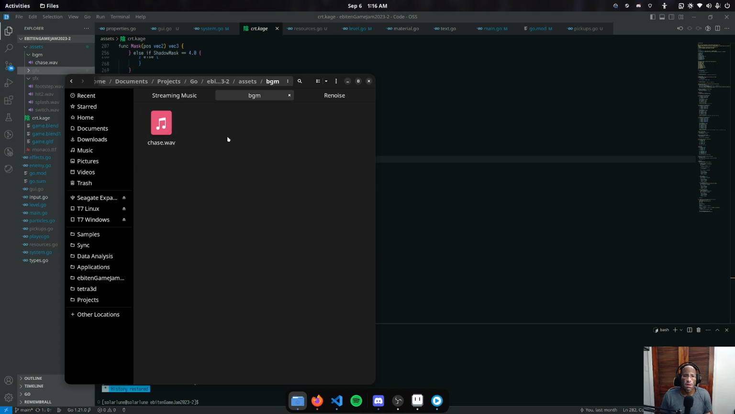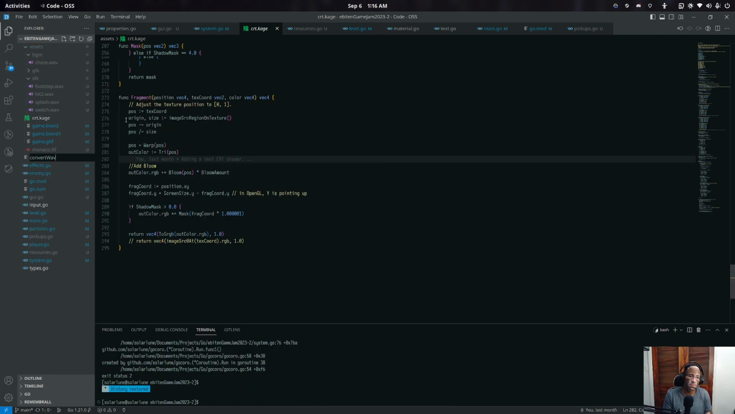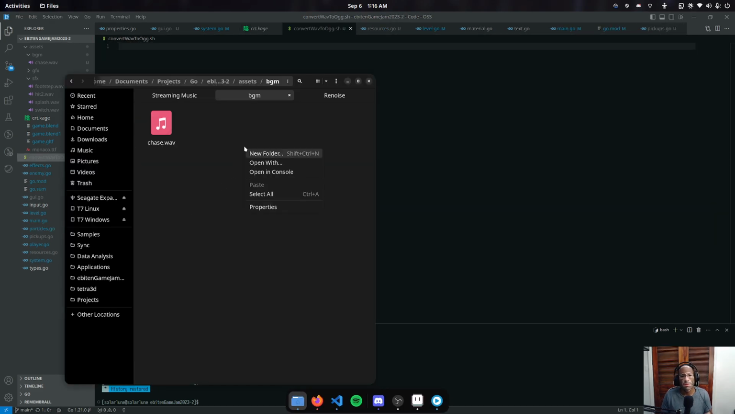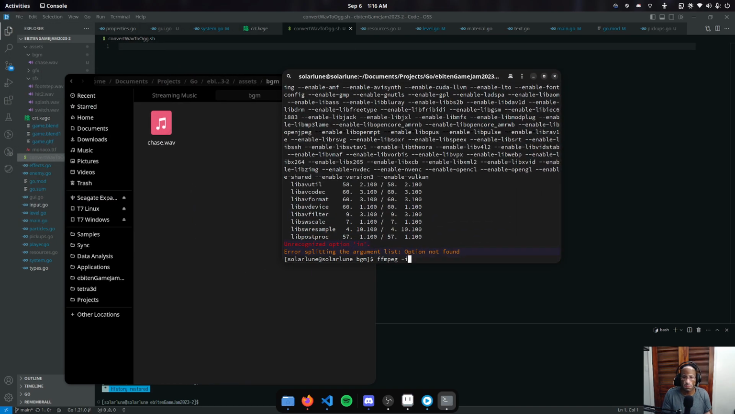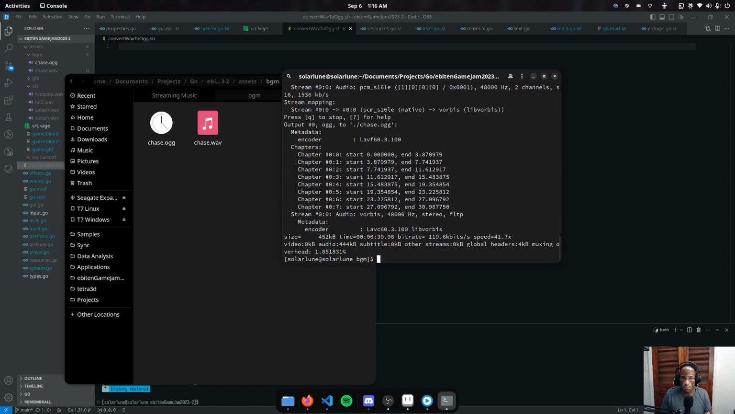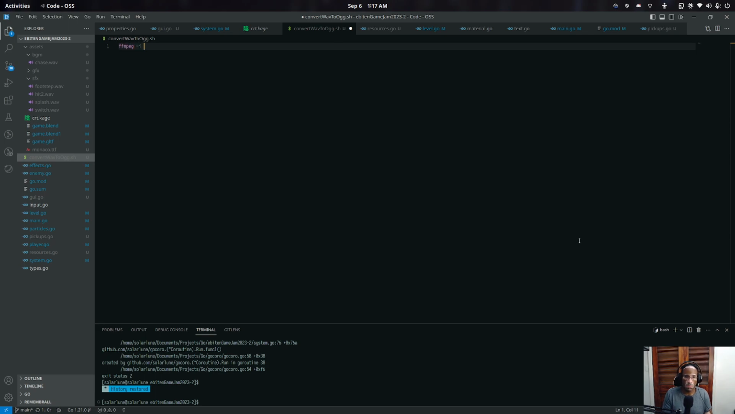Might be cool to make a script we can call to basically convert a WAV file to an OGG. That would be cool to put in here. So let's do that. Should be able to do it with just like FFmpeg, I think. Right, that works. This feels familiar, like I did this before. Let me take a look at something. No, I'm trying to think of where.